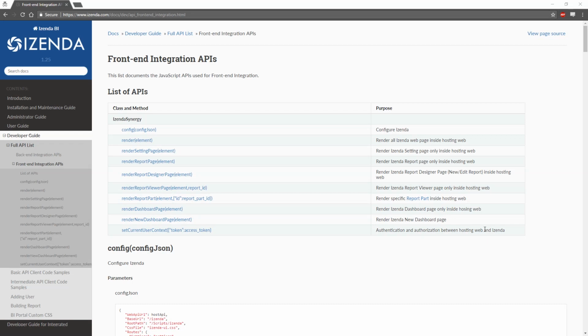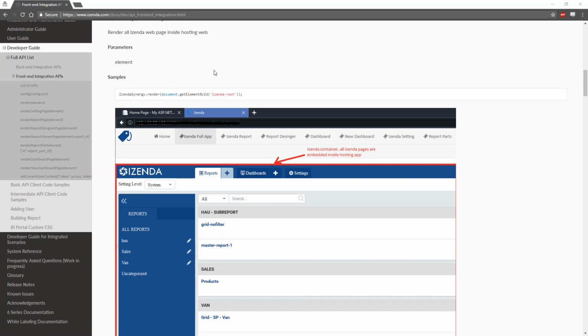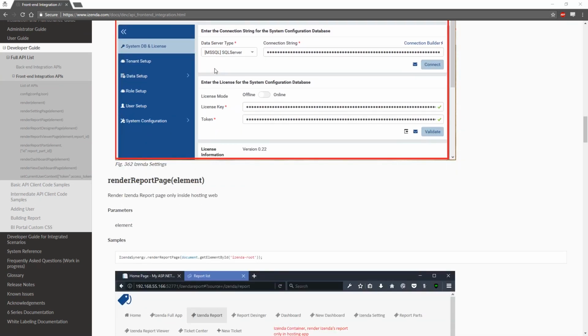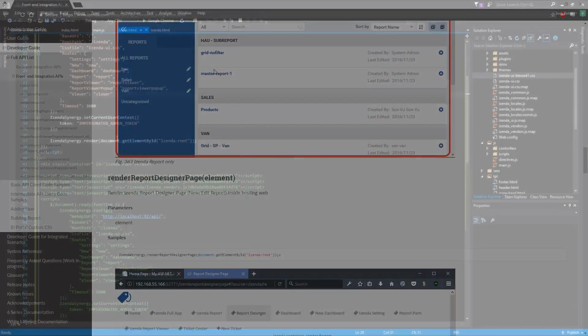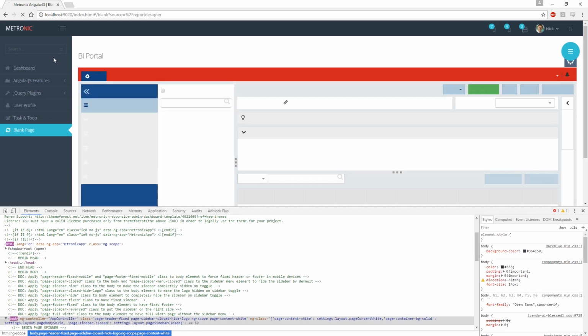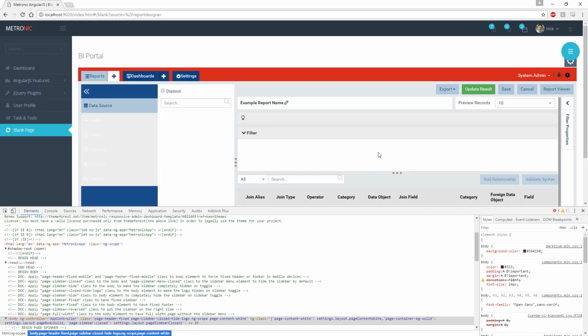In the Izenda documentation, there is a comprehensive listing of these functions that can be used to accomplish this with sample code to assist. For a quick example, we will embed the report designer into the blank page that we've been working with just to show the ease of use. All the developer would need to do is change the function and parameters from render to match one of the APIs listed in the documentation. This is how we would embed that report designer.